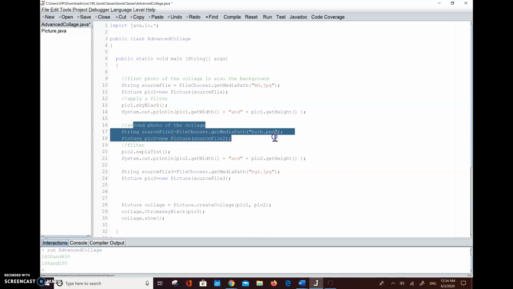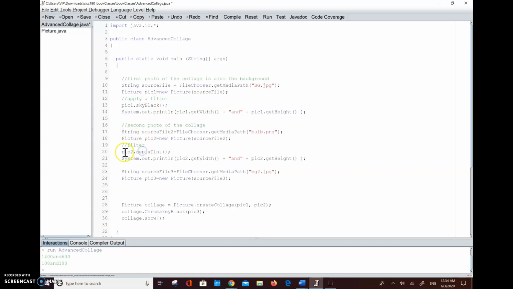Next, I did the exact same thing with the second photo, and for this one I applied sepia tint, and that just makes it match along with the colors of the photo. And then the third picture here, this is actually what I used to call the chroma key on the collage.